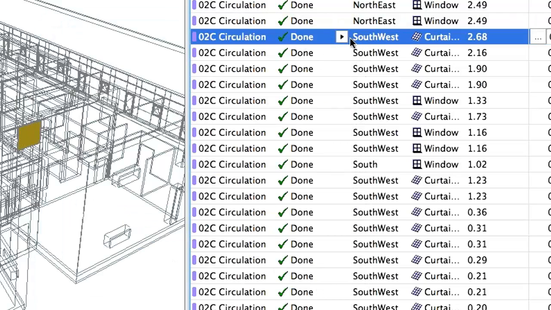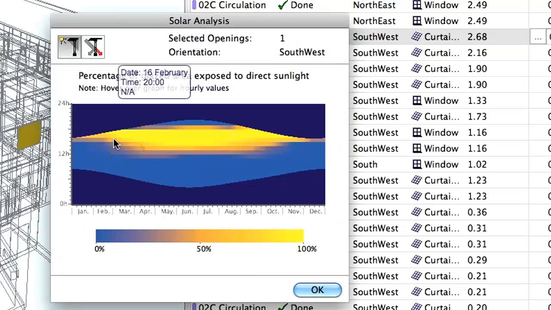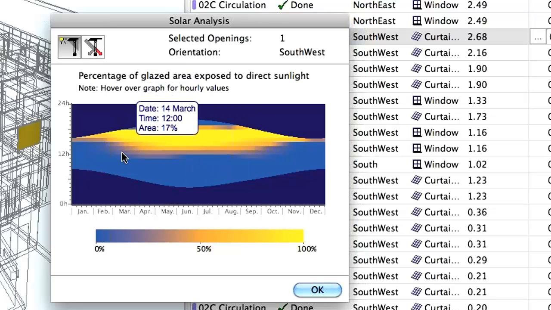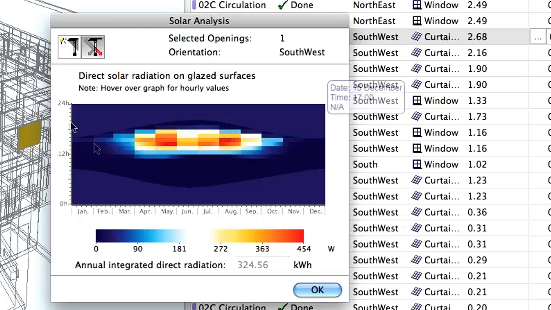Let's select the other opening having the southwestern orientation and open the Solar Analysis dialog once again. It's immediately visible that this opening receives much more sunlight throughout the year, mainly during the afternoon hours. Here, the yellow area is much larger than in the previous opening. The second diagram displays that annual integrated direct irradiation is over 320 kilowatt hours. Please note that the magnitude of difference in direct solar radiation between the two openings is exceptional. This solar radiation information is considered throughout the building energy calculations.